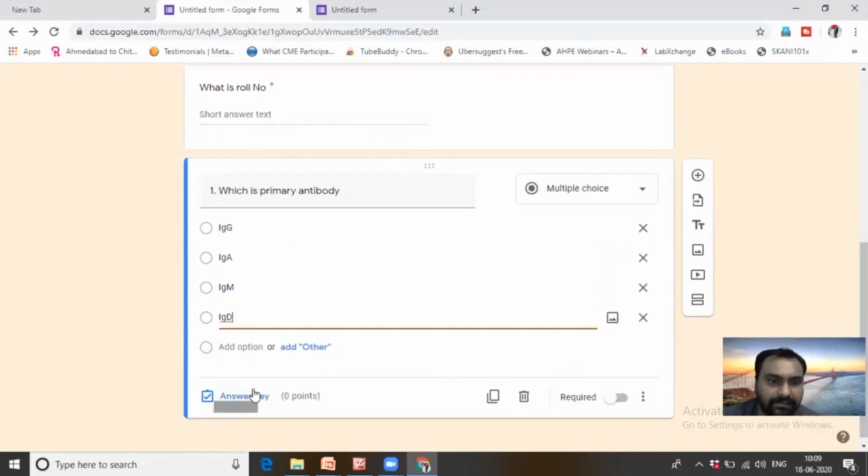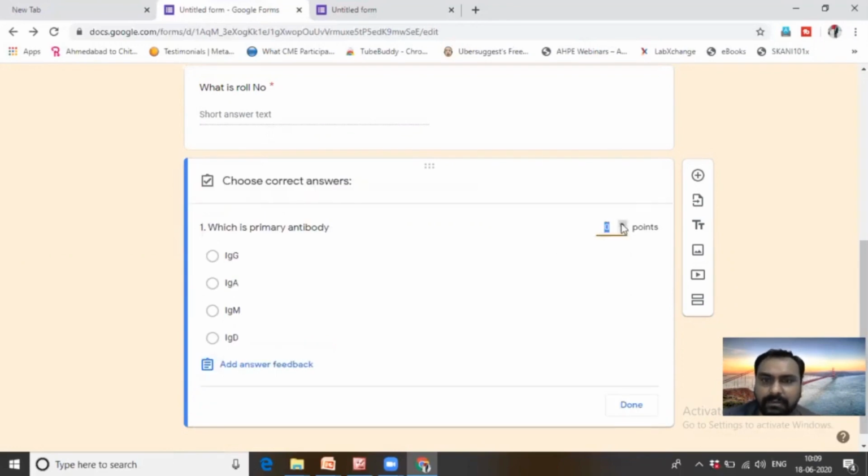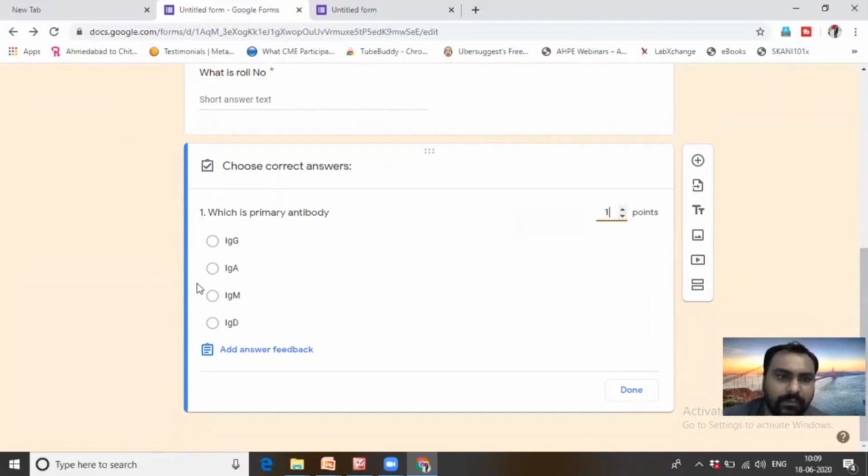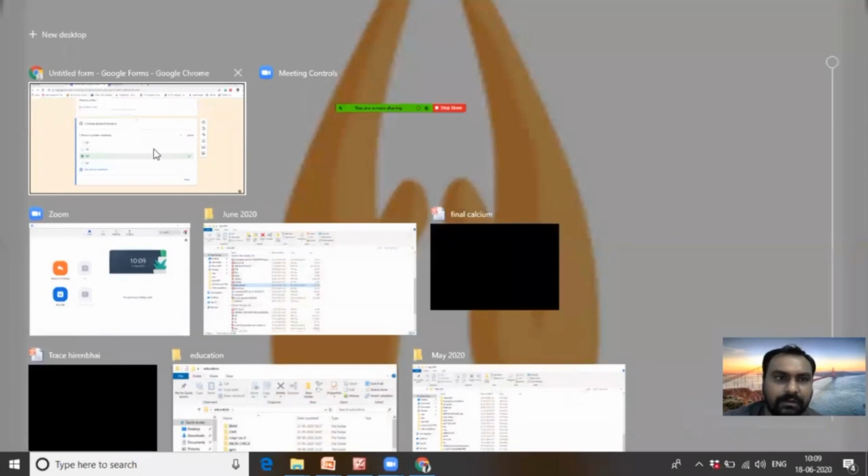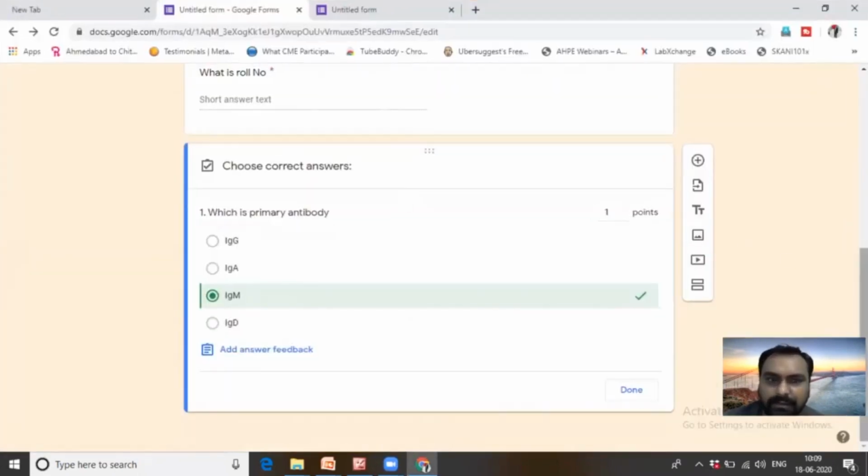After that, you have to select the correct answer. For that, in the answer key, you have to select the +1. Okay, grading 1. You can give 2 marks, 3 marks according to your wish. But suppose I am taking 1. Now I have to select the correct answer. Like IgM is the correct answer, so I am selecting this. Okay, so that when a student selects this answer, he will get the 1 mark.